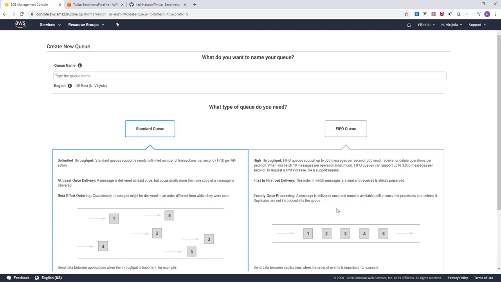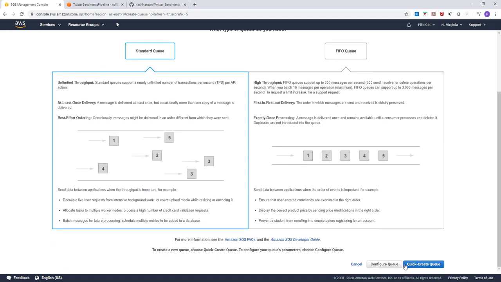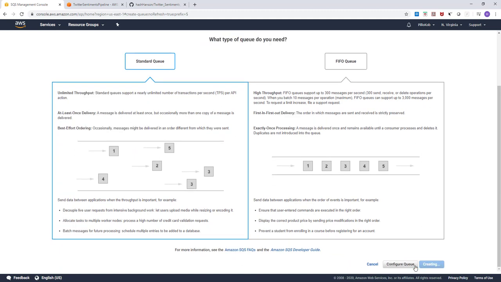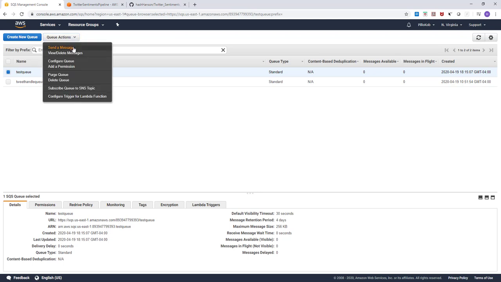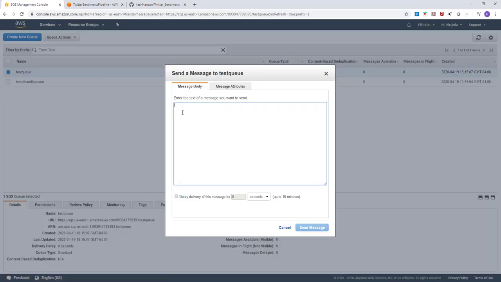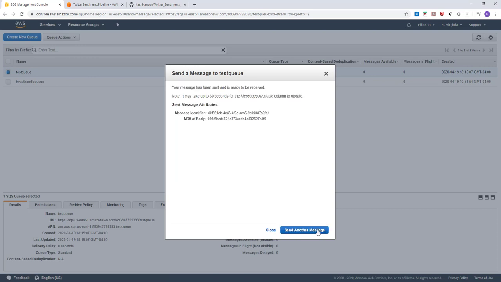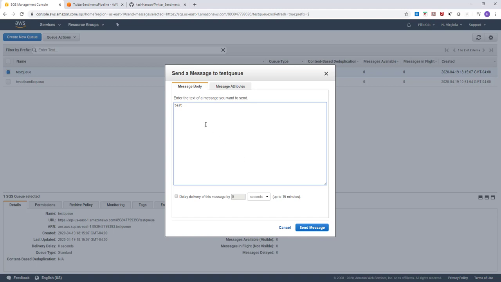And then you give the queue a name. So you say test queue, and then you could do create queue. So it's created. Now let's see, if I want to send a message in this queue, I could do a test. Let's say test, and see if the message is going to appear in the queue. That's another one, and say another test.